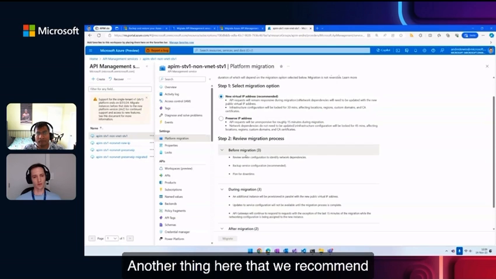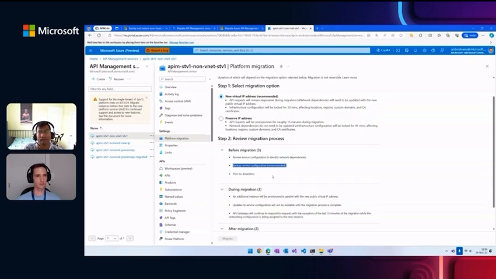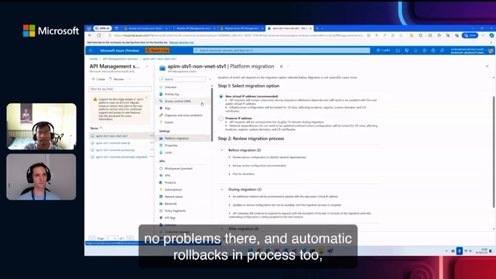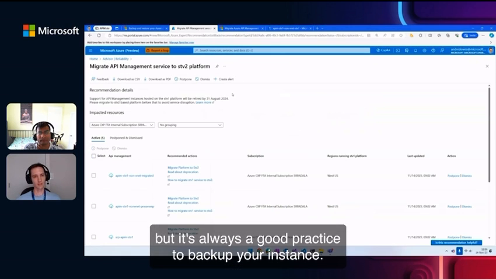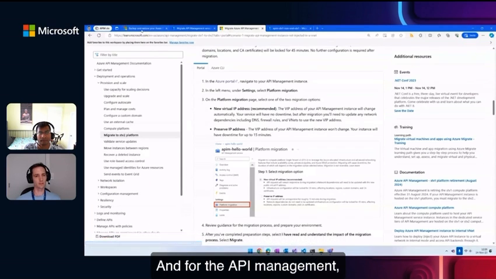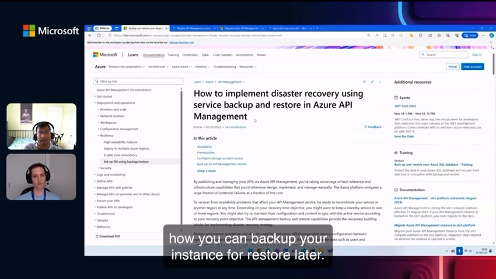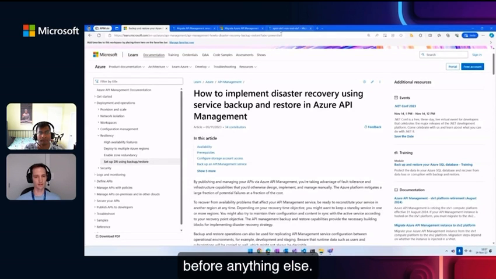Another thing here that we recommend is to back up the service configuration, because the migration is supposed to go smoothly, no problems there, and automatic rollbacks in process too, they're going to be mentioning. But it's always a good practice to back up your instance. And for API management, we have entire documentation on how you can back up your instance for restore later.